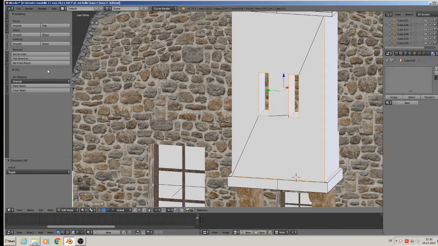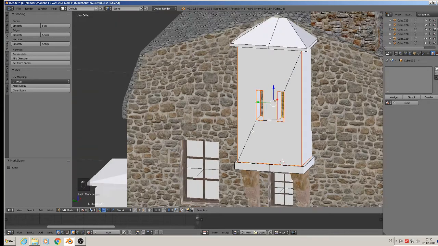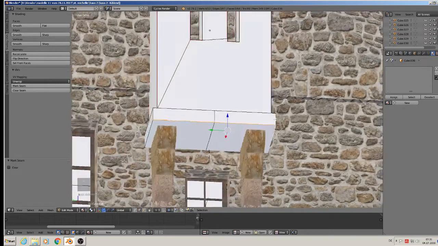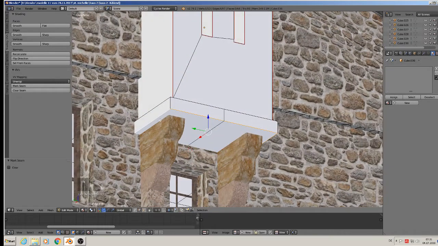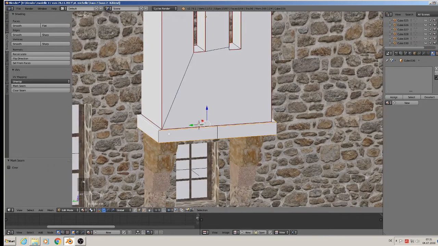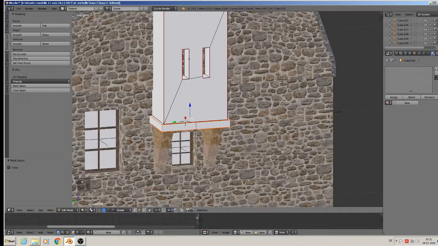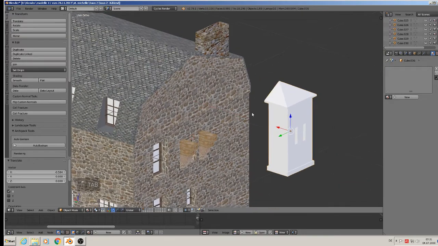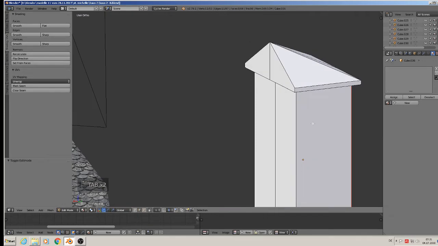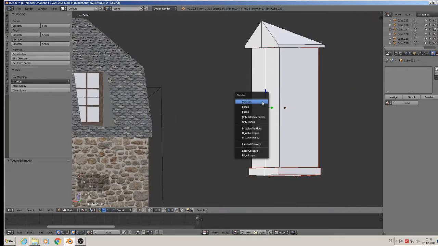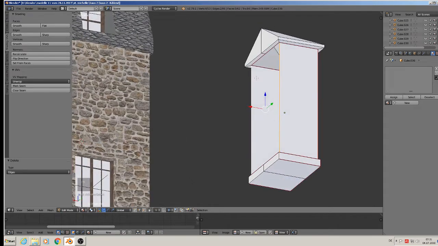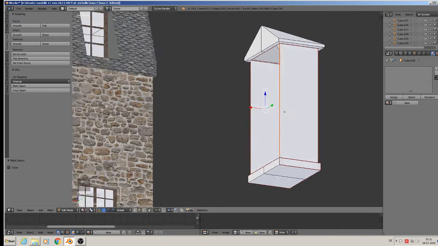Good. Mark seam. Then here the down line, the top line, and one to the side, mark seam. Good. We need to see what is behind, so we have to place it there, and that we can delete. But that we have to mark seam.